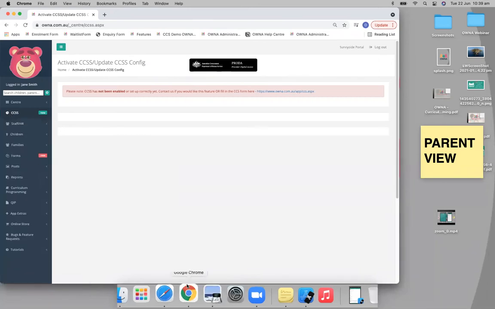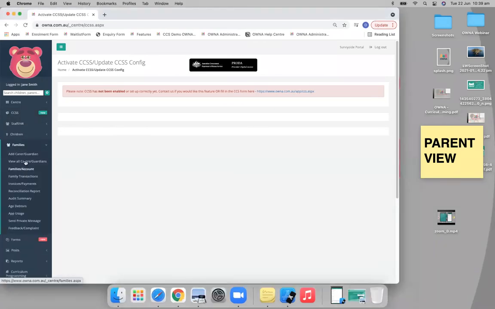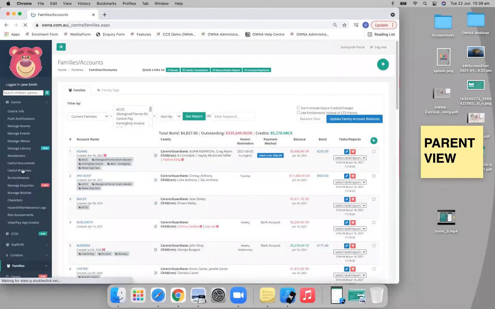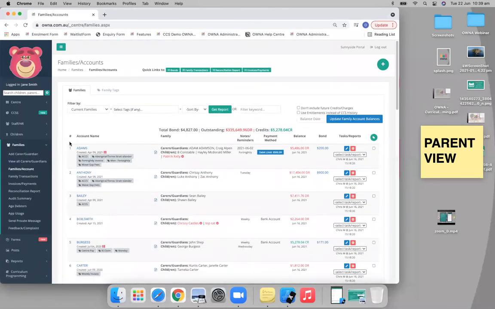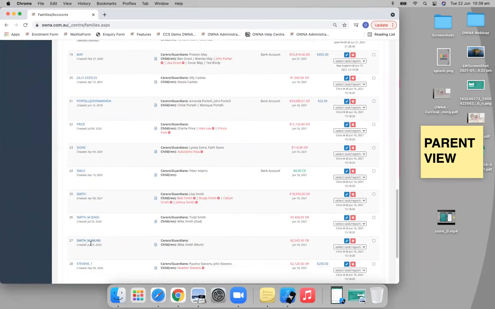The next thing you're going to need to do, some of you may have already had your family account list populated by us. Family accounts in OWNA are located under families, family accounts. And what we can populate for you, if you let us know what software you're using and what sort of list you need to extract for us, is these account names. So all the different accounts that you have in your center, in the name column, we can populate all of that for you.